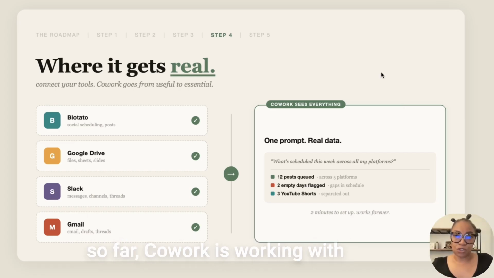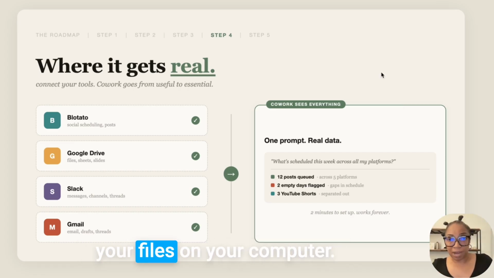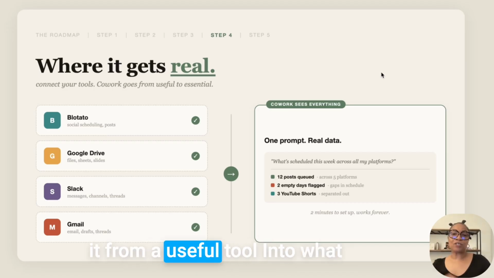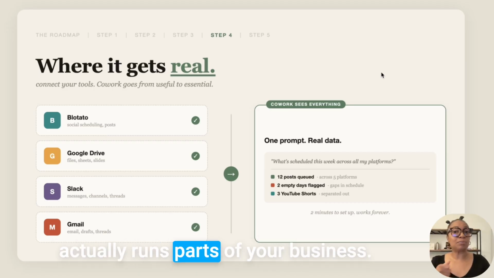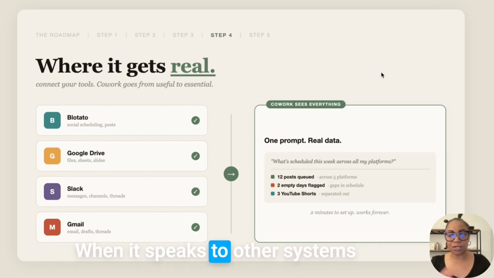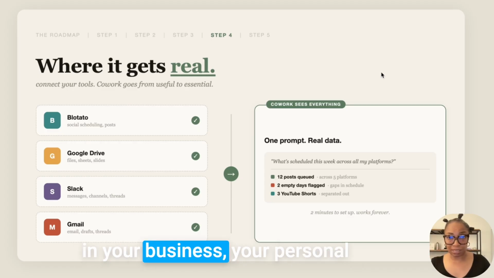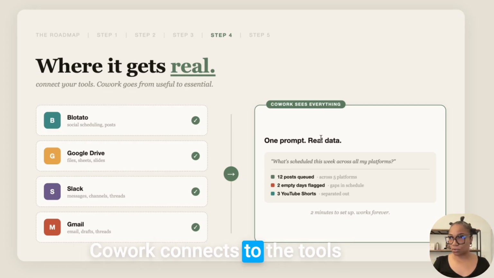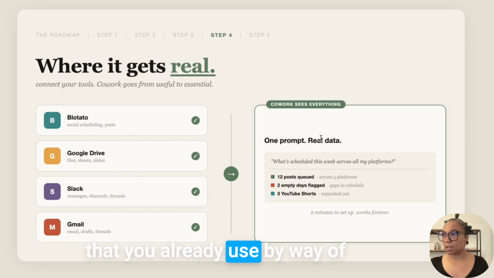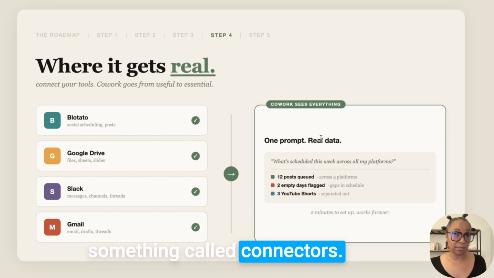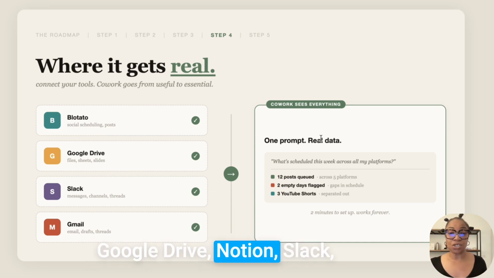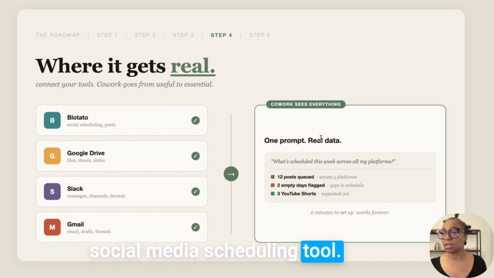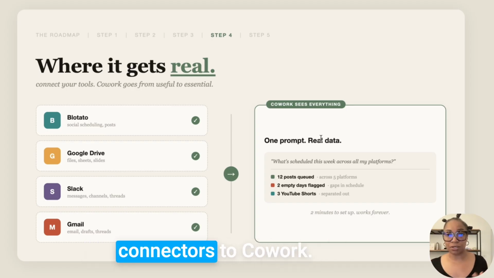Everything I've shown you so far, Cowork is working with your files on your computer. But the next part is what turns it from a useful tool into something that actually runs part of your business, when it speaks to other systems in your business, your personal life, or your schoolwork. Cowork connects to the tools that you already use by way of something called connectors. Google Drive, Notion, Slack, Gmail, Blotato, which is a social media scheduling tool. A lot of tools now have connectors to Cowork.